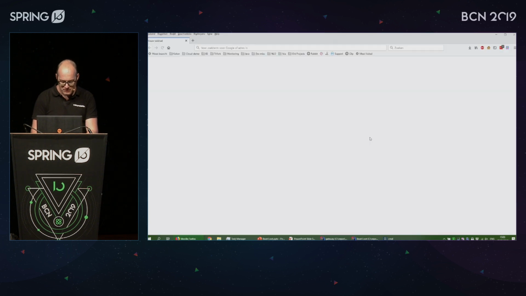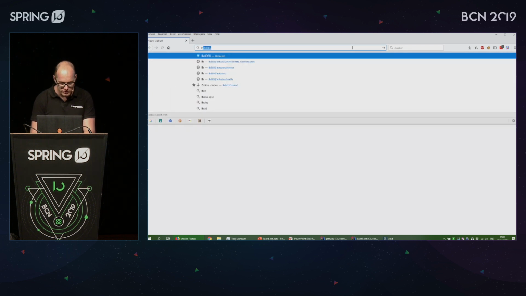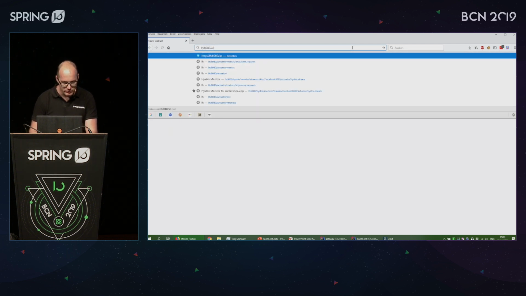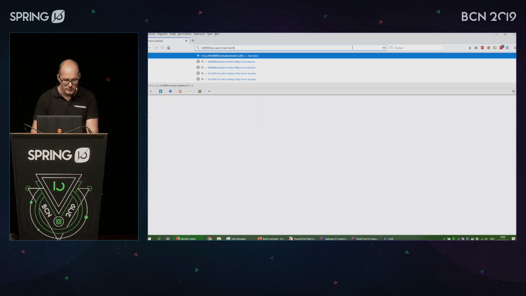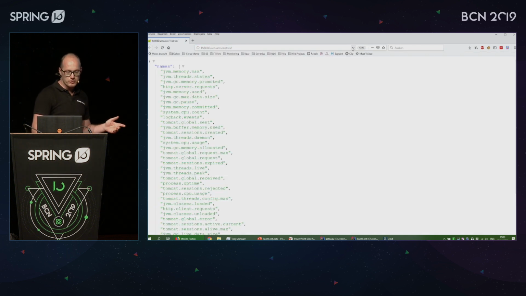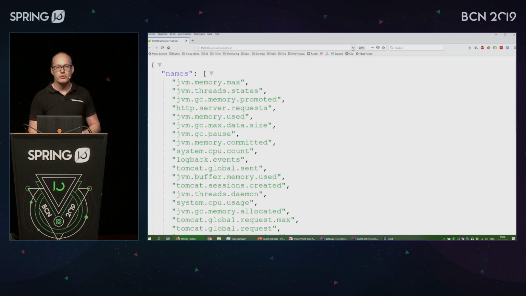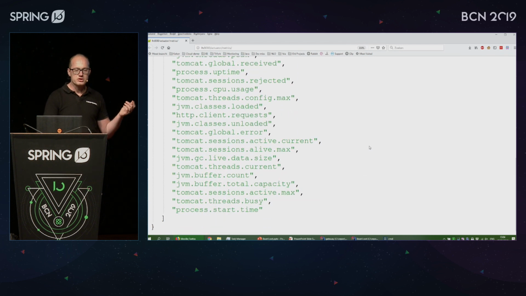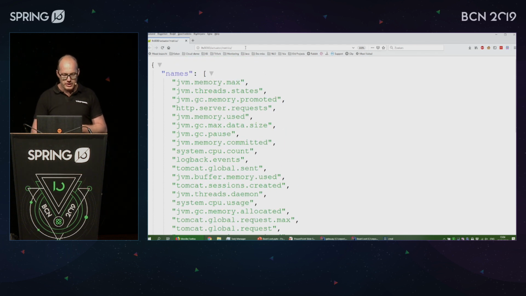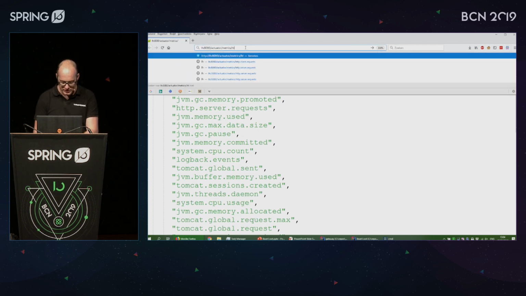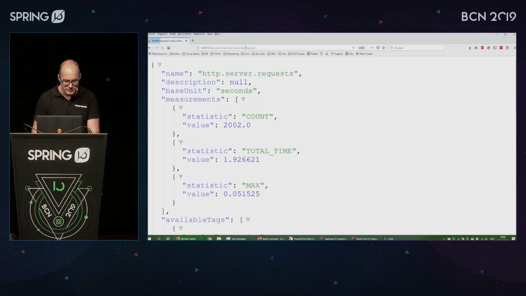What I can do now is I can actually go to a browser here, go to localhost 8080/actuator/metrics. And what I will see then is an overview of all of the different metrics that were exposed by my application. So that's quite a lot. One of them here is a metric which is called HTTP server requests, I'm sorry. So what we see here is that we made a total of 2,002 requests, because it's also counting these requests that I'm currently making to my actuator endpoints.